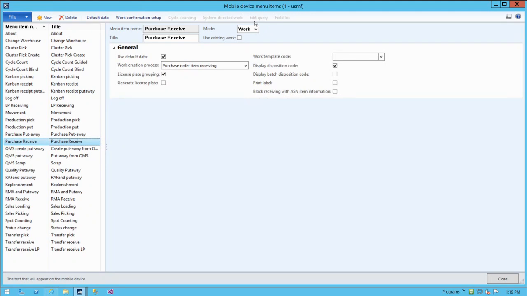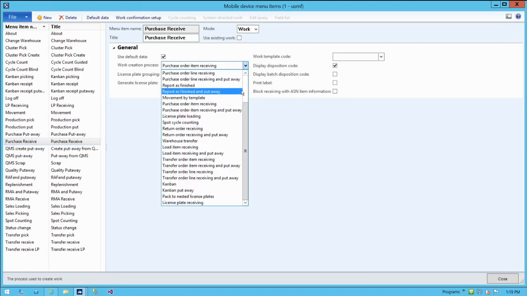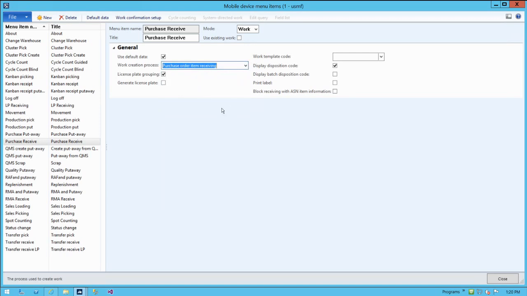Once I've defined that it's work and that it's a work creation process, I have to define which work creation process it is. And there are a number of canned work creation processes out there. If we click on the drop down, there's a ton of them, and I'm not going to go through all of them. But essentially what each of these does is creates work. It's just going out and saying, all right, I'm going to create work to perform a particular step. In this case, I'm doing PO item receiving. I could do PO item receiving and put away, so that the same worker receives it and then immediately puts it away. In our example today, we're going to receive it and somebody else is going to put it away.